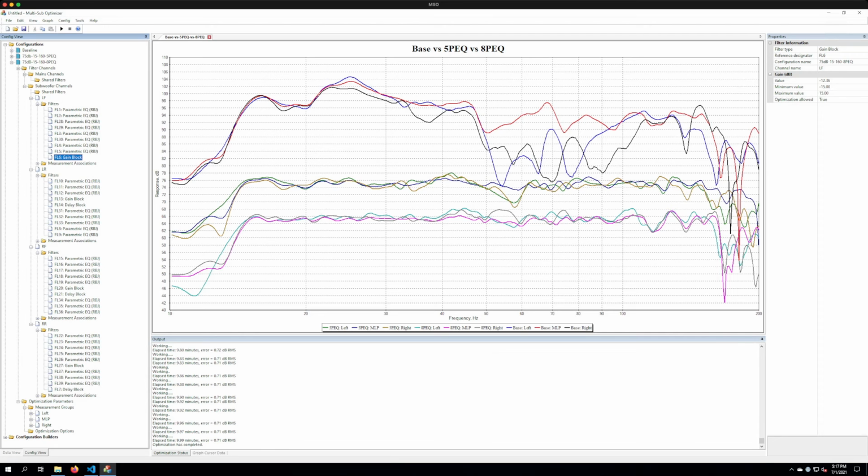If we increase our 75 dB target line to something like 80 or 85 dB, these gain values are not going to cut as much, right? There's not going to be as much gain cut out of our subs.